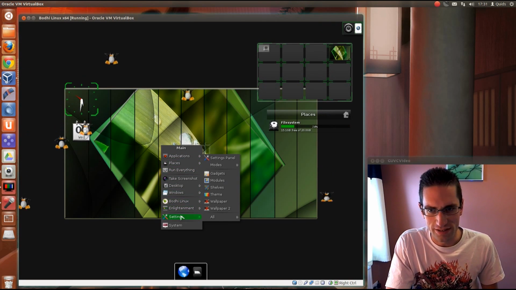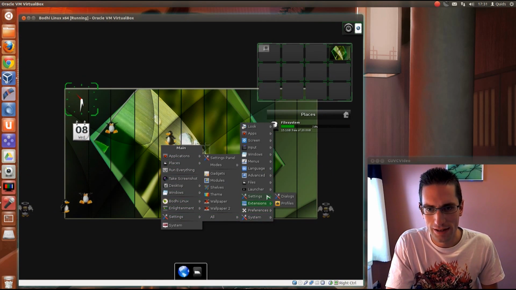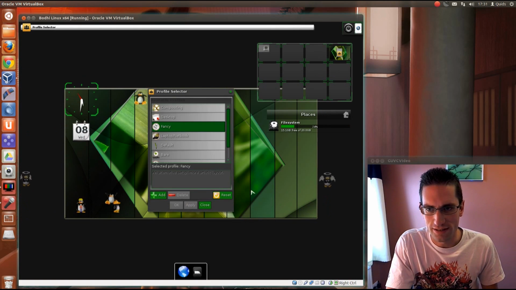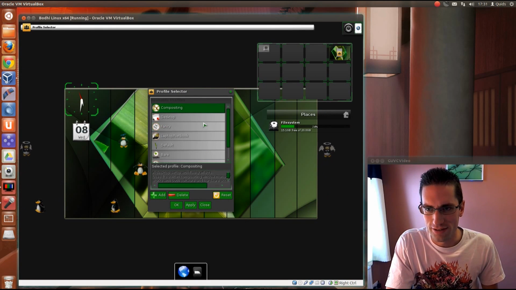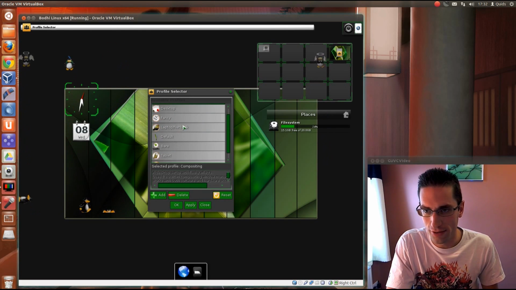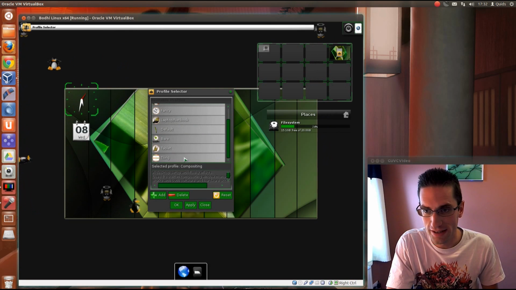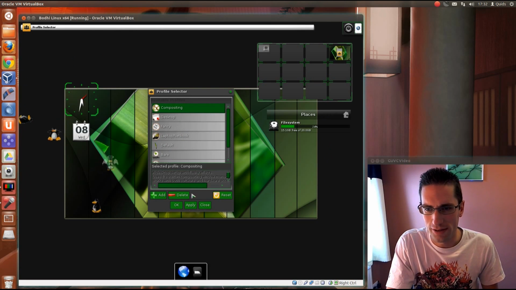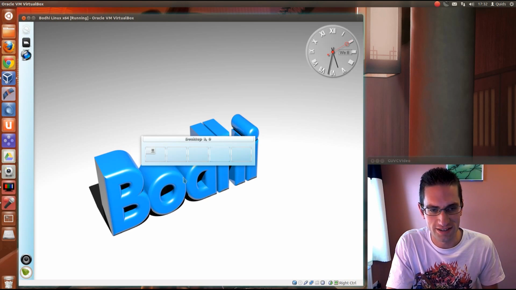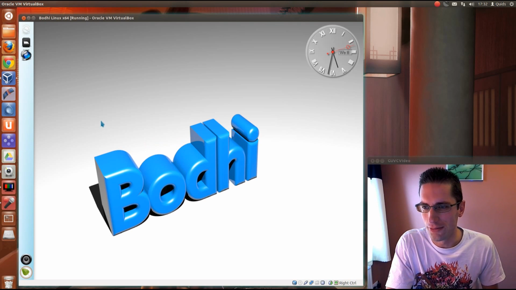What you can also do in this system is use different profiles. So I'll go over here to settings and profiles. And I'm going to use the compositing desktop. But you could also go for the normal desktop type, laptop, netbook, bare, tablet, tiling. Now I'll go for compositing desktop. So this is one I set up earlier, just to make it look a bit more like Ubuntu, and that's the style that I'm used to.